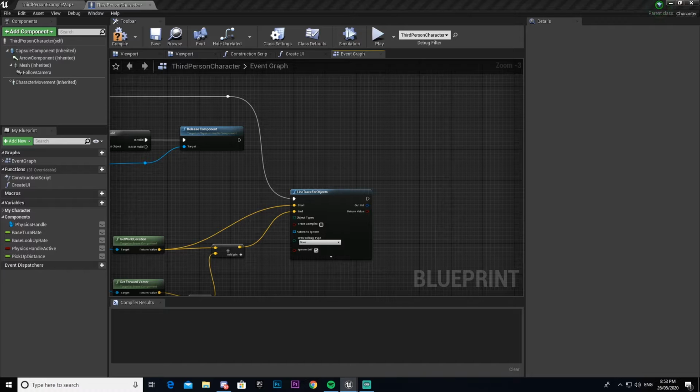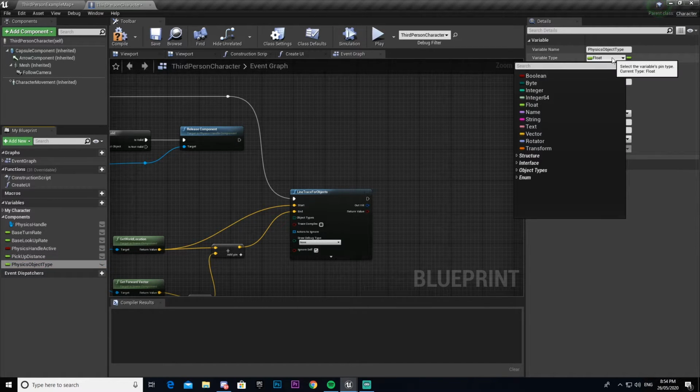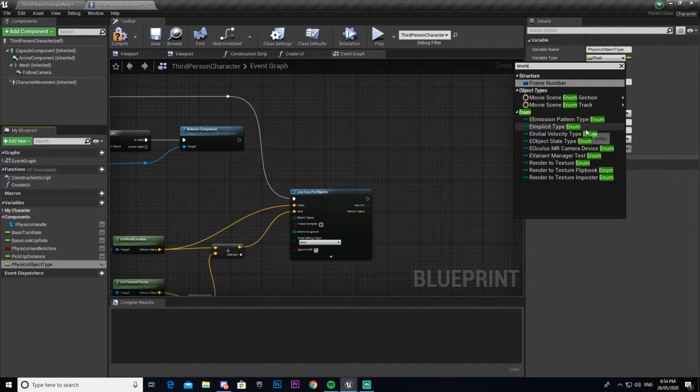Anyway, we need to now create an object type. So we're going to do that by making yet another variable. And then we're going to call this one physics object type. And then we're going to make this a... it's not there. Enumerator. Pretty sure it's this one. The object type.